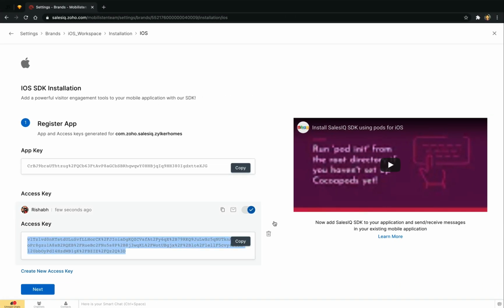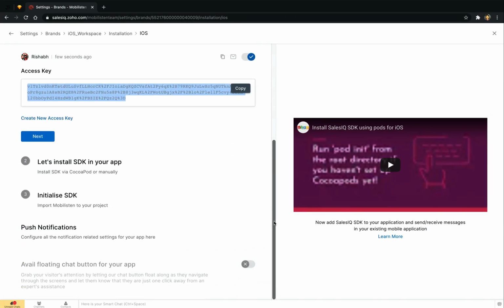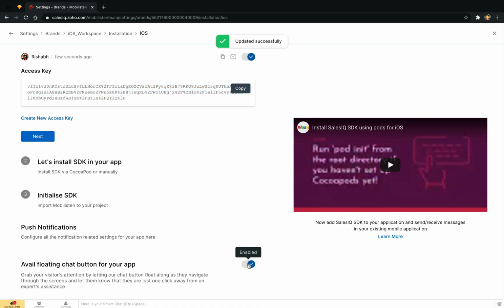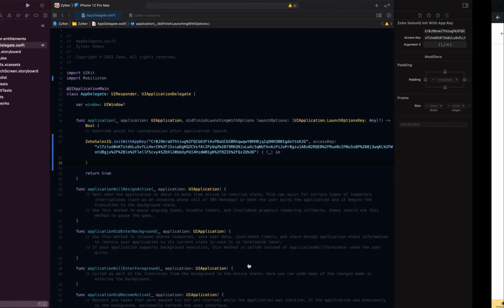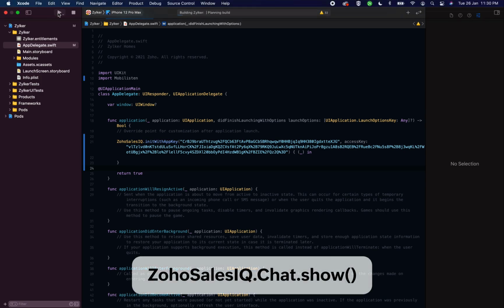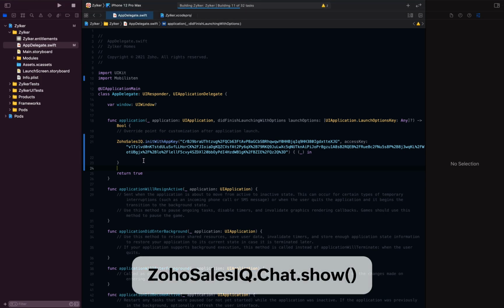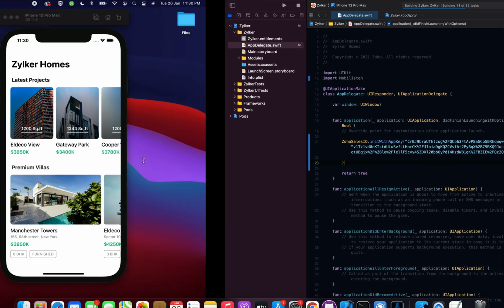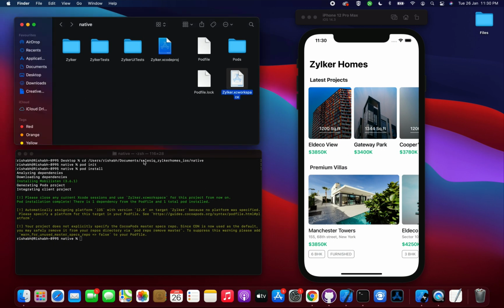If you wish to show the default live chat launcher in your application, scroll down in the installation page and turn on the toggle to make the default live chat launcher visible as shown. Please note that this step is optional and you may use the ZohoSalesIQ.chat.show API to launch chat from a custom button of your own.